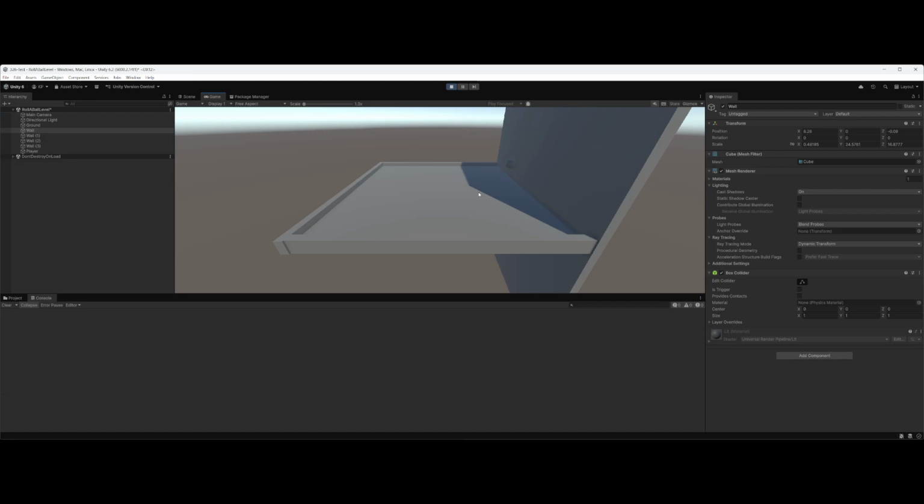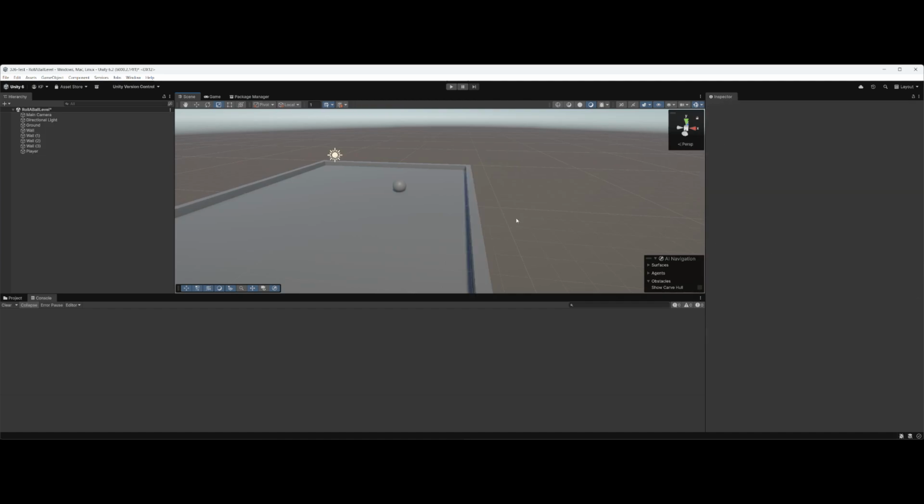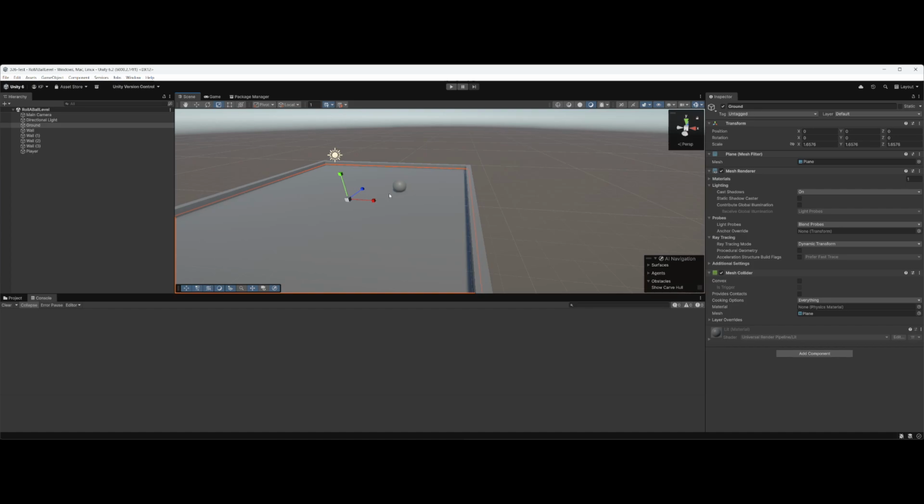If I was to jump, hit the wall, and jump again, you can see it lets me jump one more time. Every time I touch the wall, it just lets me jump again. This is not ideal behavior, right? I only wanted to jump when I touched the ground. And so I want to be able to differentiate between two different colliders, between the ground and the wall.